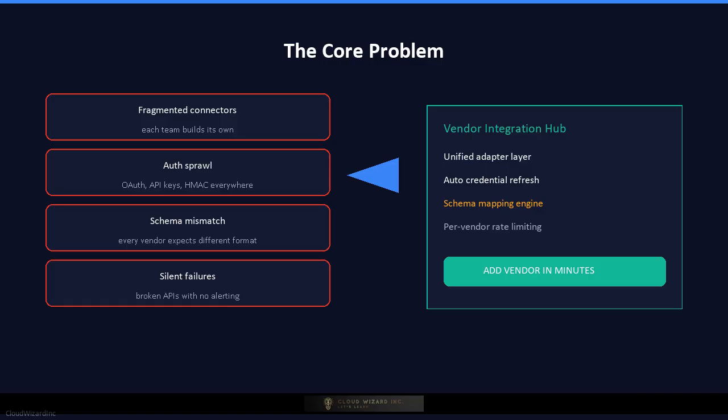Without a centralized integration layer, every team builds its own connector, duplicating retry logic, credential management, schema mapping, and error handling. The result is a fragile, unmaintainable patchwork of point-to-point integrations that breaks silently when a vendor changes their API. The business needs a vendor integration hub that abstracts all of this complexity behind a unified adapter framework, so adding a new vendor is a configuration task, not a 6-month engineering project.